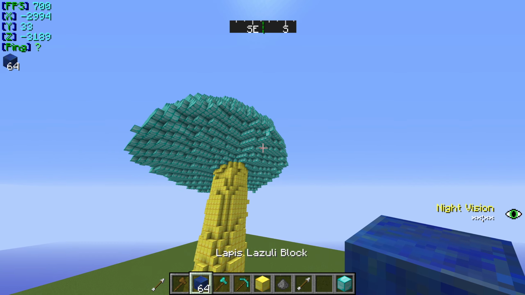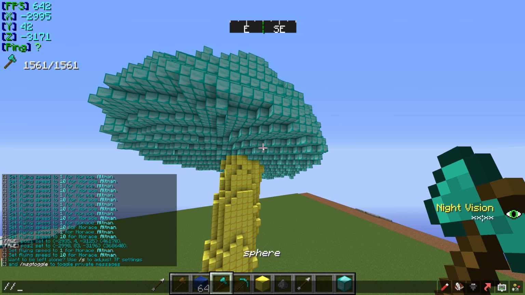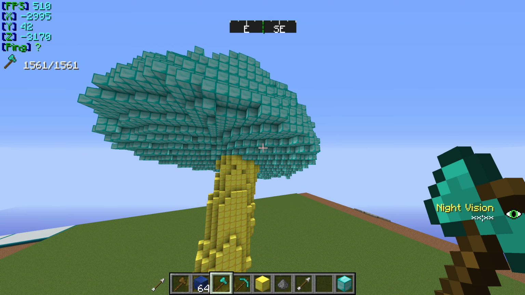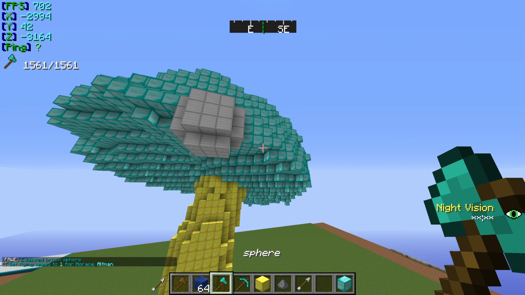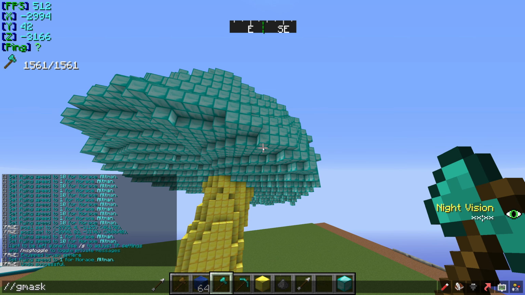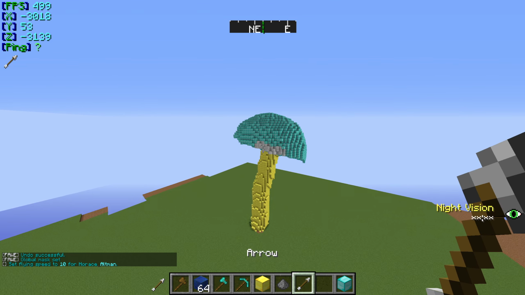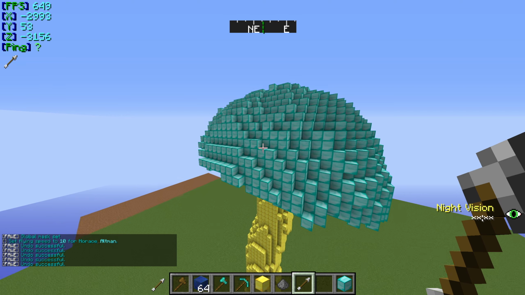And you can make rims and stuff like that by just doing a slash sphere. Let's say 42, and then let's say 2, and then you can do slash G mask. Let's say 57, which is the block, and then you can kind of make a thing, but we're not going to be doing that, just so you know.